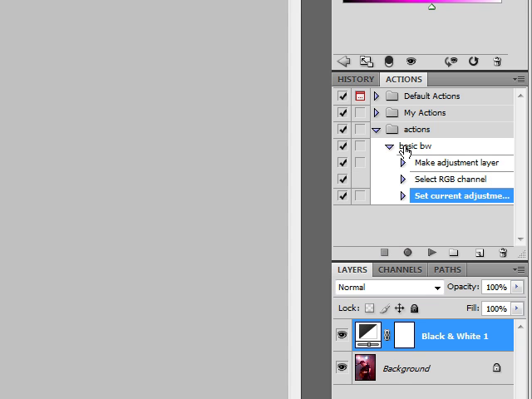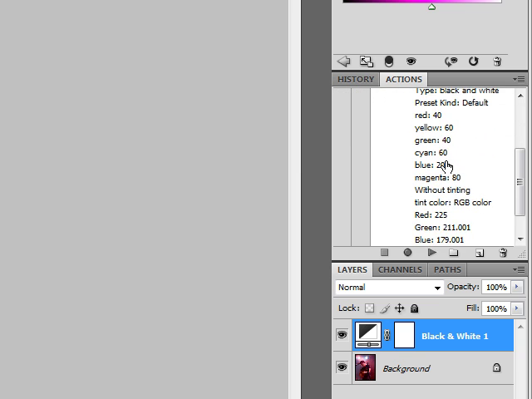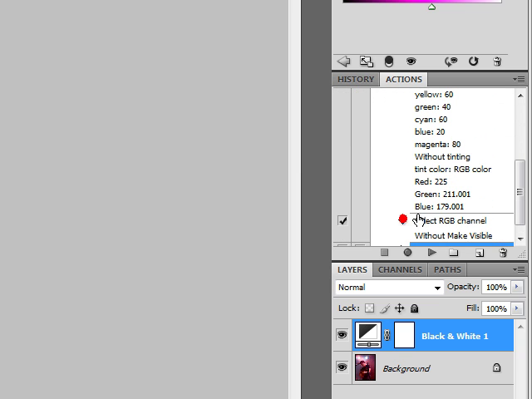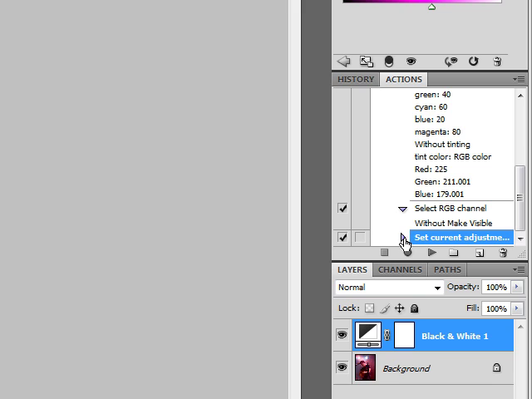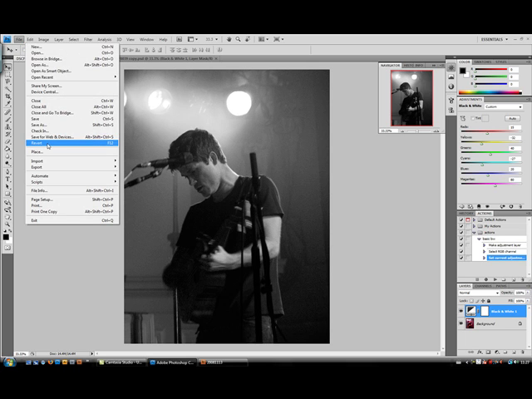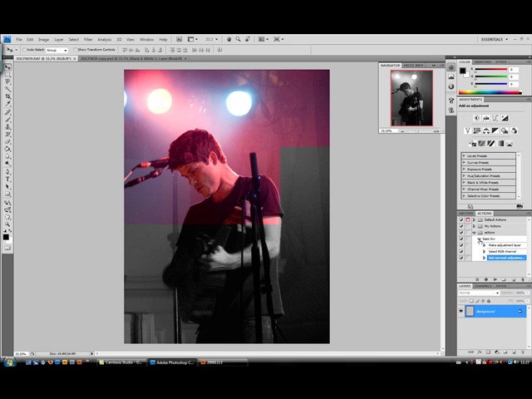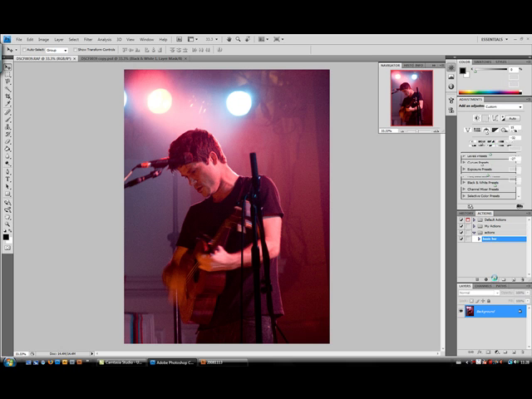Now, as you can see, there's basic black and white. It's got all the features. Make adjustment layer. There are all the settings. Select the channel, and then you set the adjustments. Right, so that's all done. So now what I'm going to do, I'm going to hit revert, and I'm going to test out the work. So we've got that. I'm going to select basic black and white and press play.